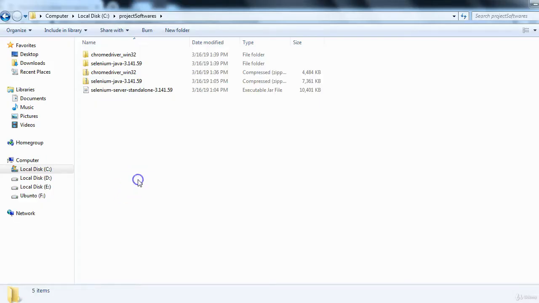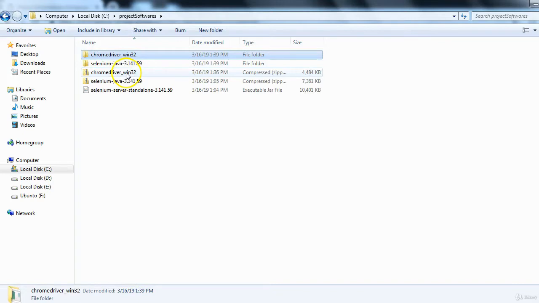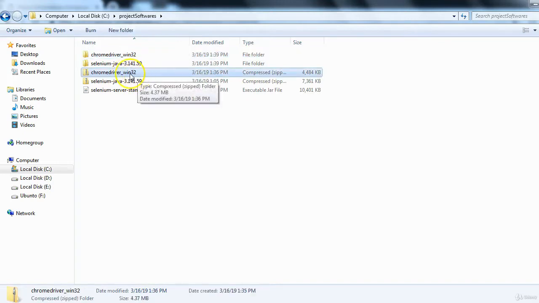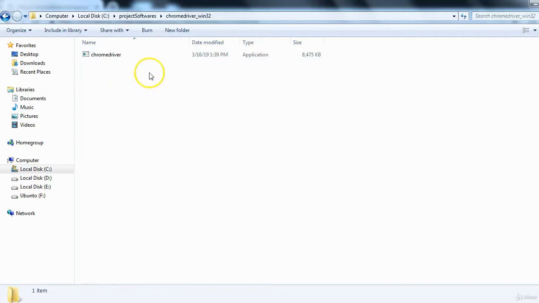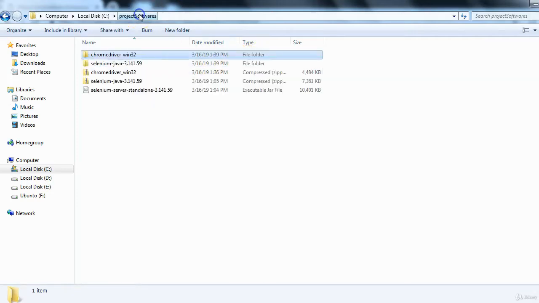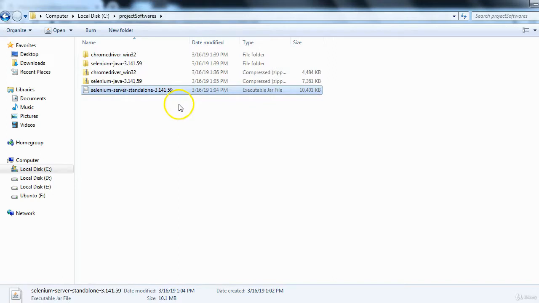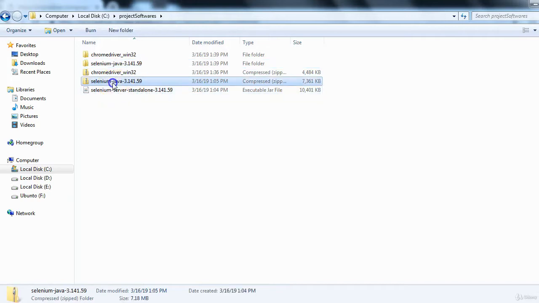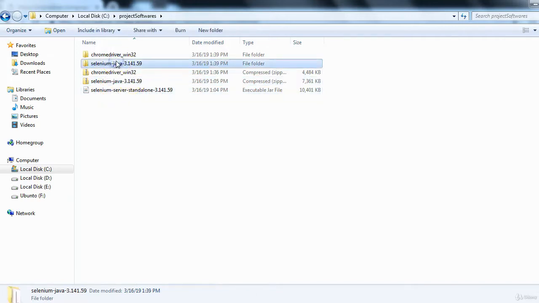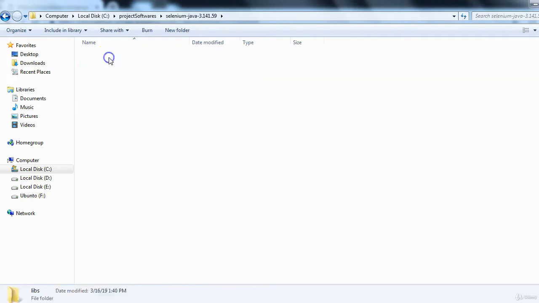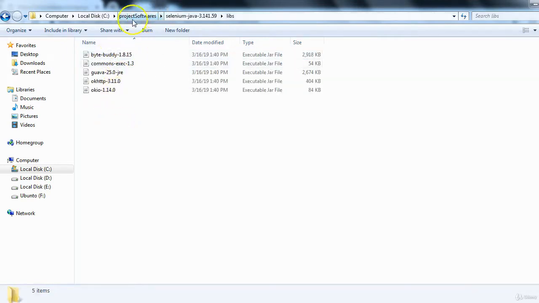I have already downloaded all those things. Once you download these three things, you will get the Chrome driver zip file. You have to extract it, and you will get this Chrome driver, which is a kind of exe application. Selenium server standalone is a jar file, and for the Selenium Java client bindings you will also get a zip file. If you unzip it, you will see a bunch of jar files in the libs folder. Alright, so we have downloaded the necessary components for setting up the Selenium project.